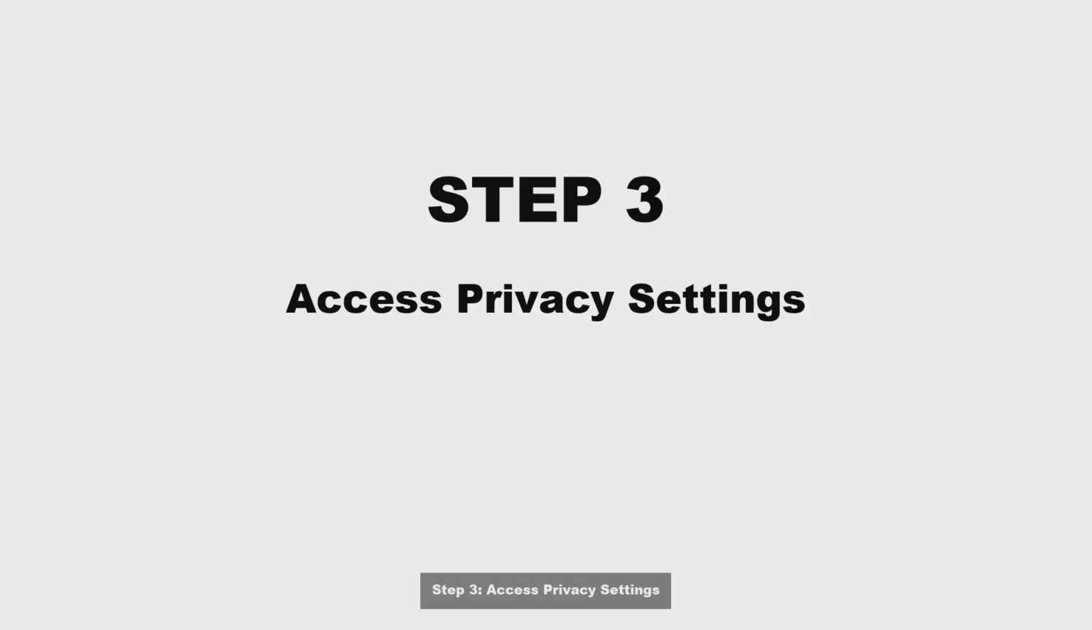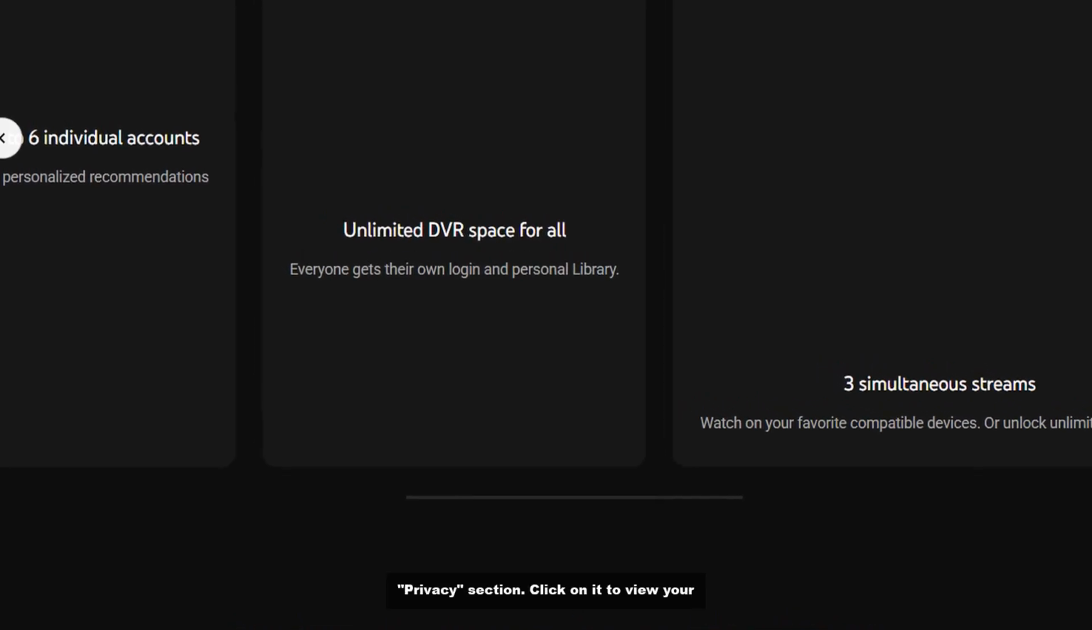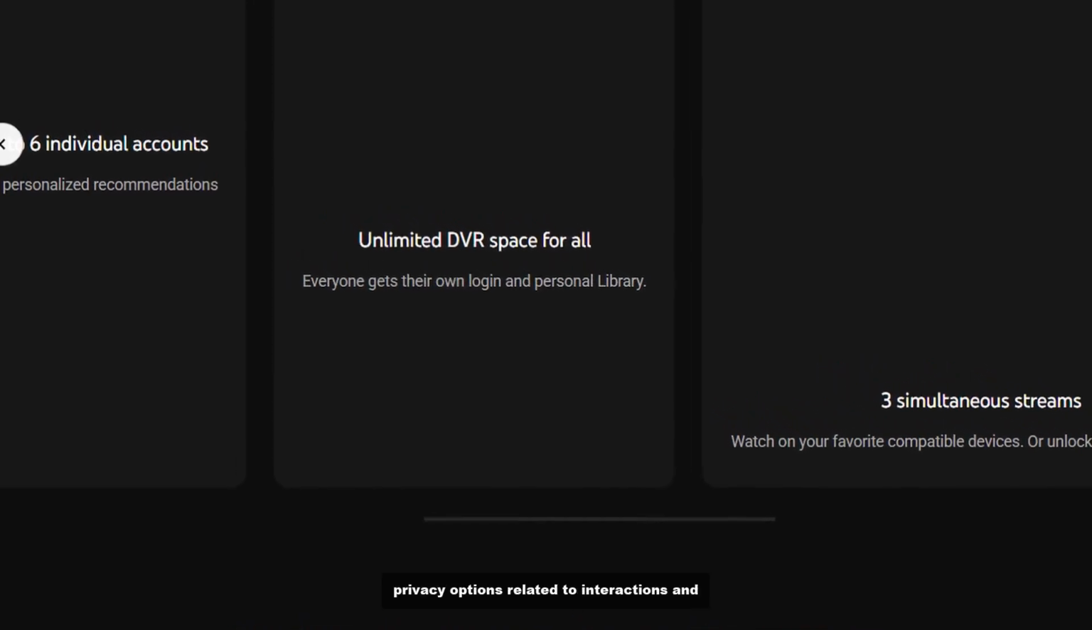Step 3. Access Privacy Settings. Within the Settings menu, look for the Privacy section. Click on it to view your privacy options related to interactions and content.